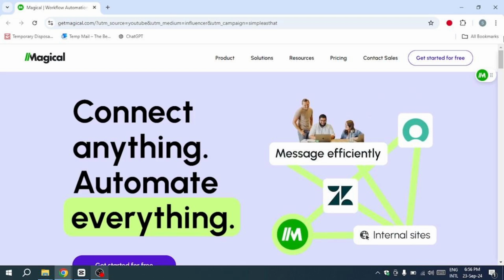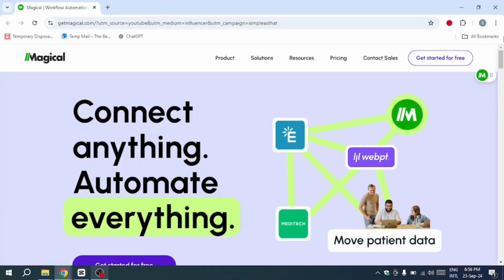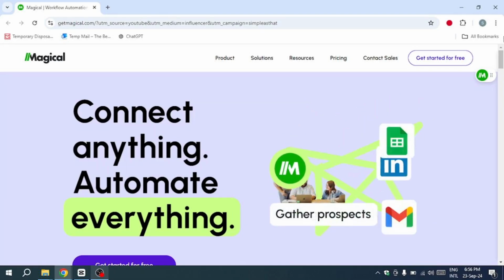You can also automate data entry, extracting important details like names, job titles, and contact information from websites, and automatically adding them to your CRM, spreadsheets, or ATS systems. In short, Magical is a tool designed to help you work smarter, not harder. By automating repetitive tasks, it frees up your time so you can focus on more important things.